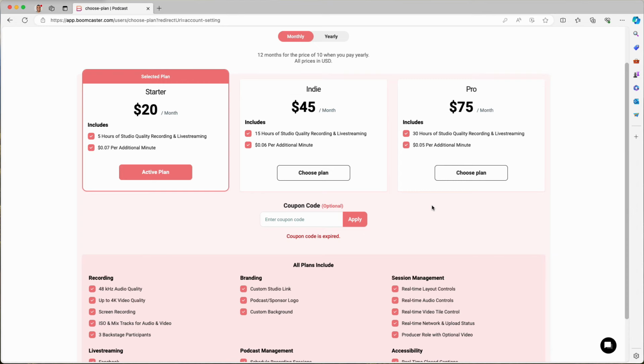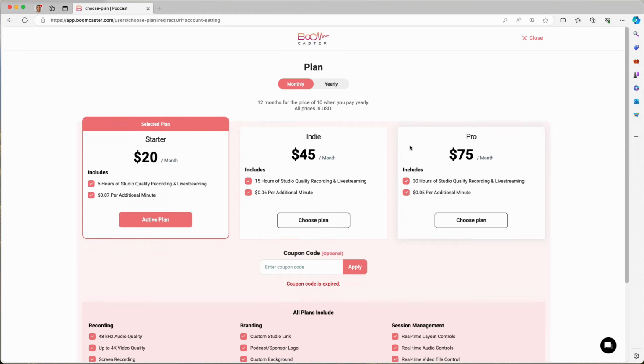Now, all plans essentially have all the features. The only difference is in the amount of recording hours that you have available and any overtime expenses associated with that. And those are clearly identified here.